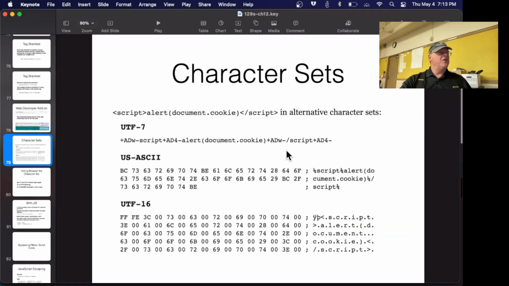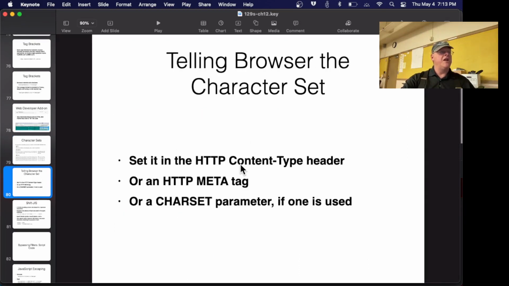You can try different character sets. UTF-7 lets you use this plus ADw script for tags. Plus ADw is interpreted as something. US ASCII, we've seen before. And UTF-16 is the Microsoft Unicode with null bytes after each character. These are all ways to strangely encode the original character set. You can set the character set in the content type header or a meta tag or a charset parameter.